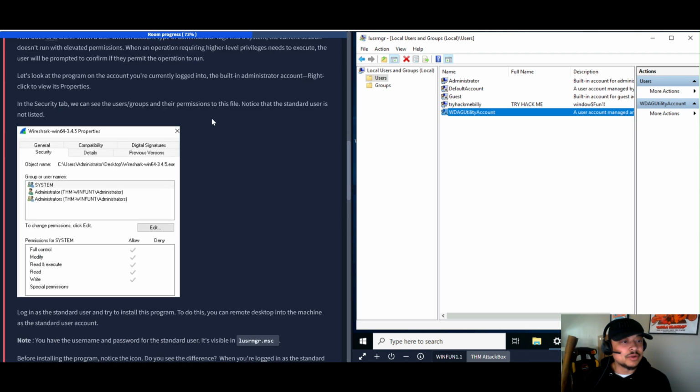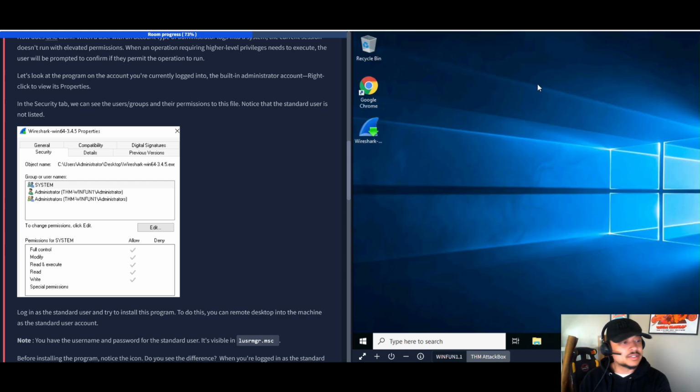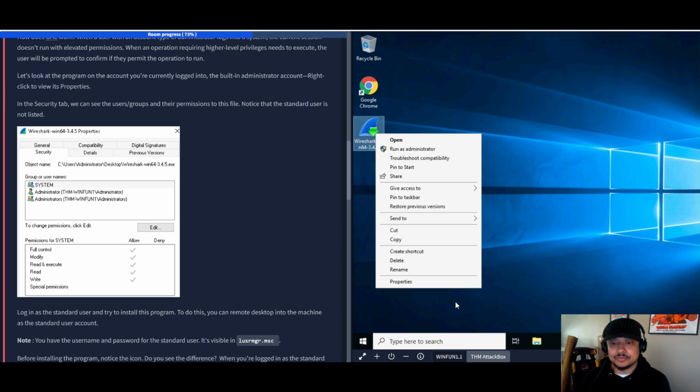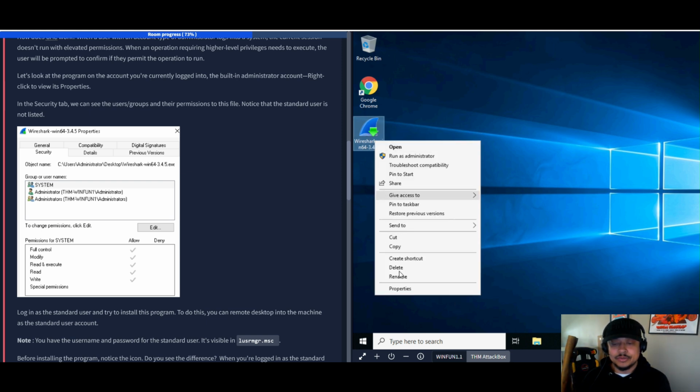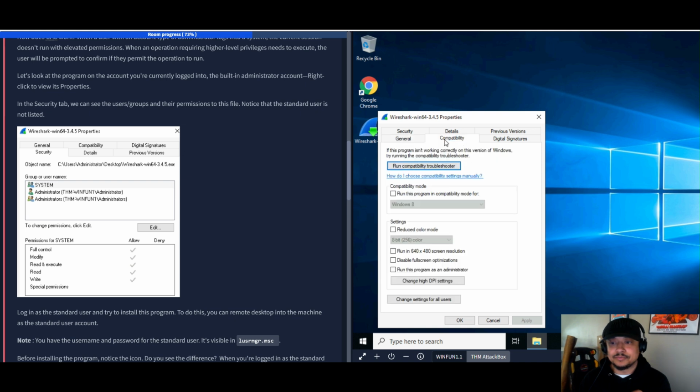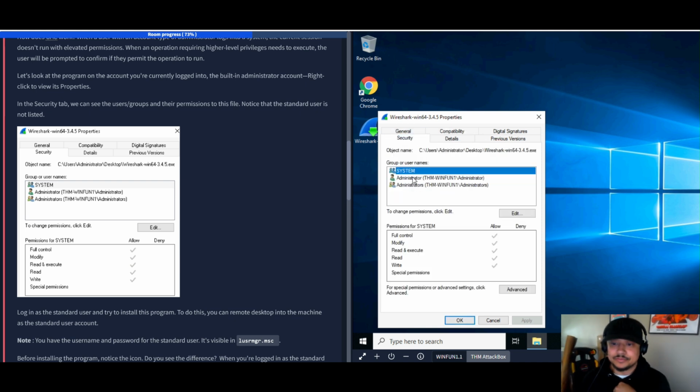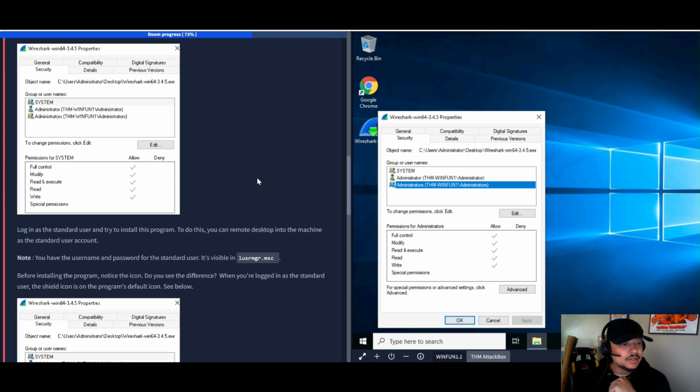to view its properties. In the security tab, we can see the users groups and their permission to this file. Note that the user is not listed. So I want to say this is talking about Wireshark. And if we right click, go to properties, security, we have system administrators and administrators. Users cannot run this. All right.